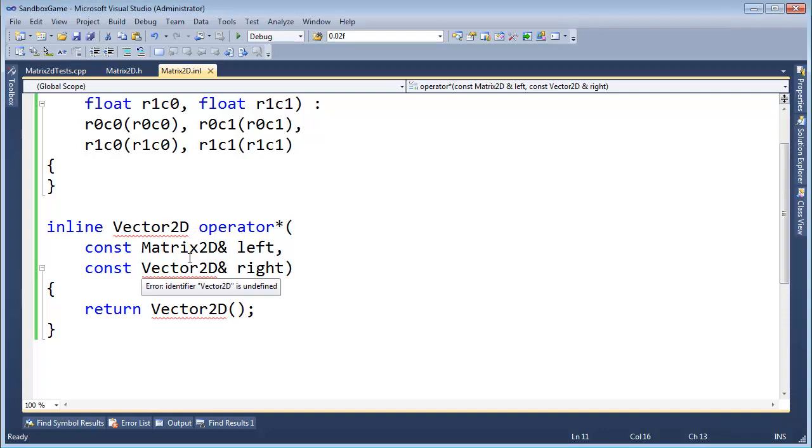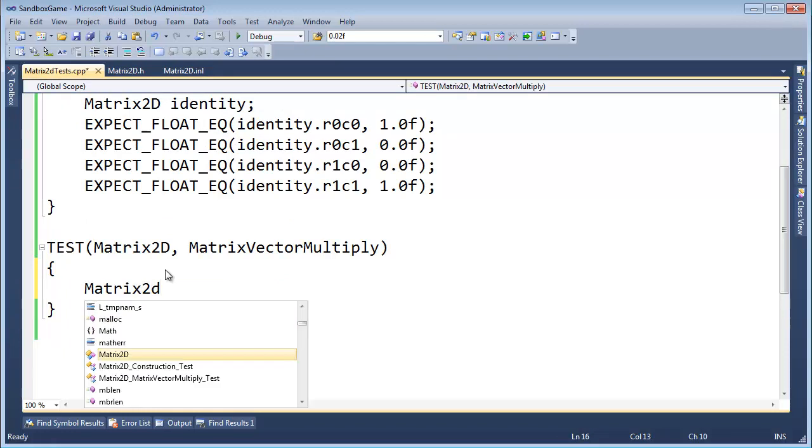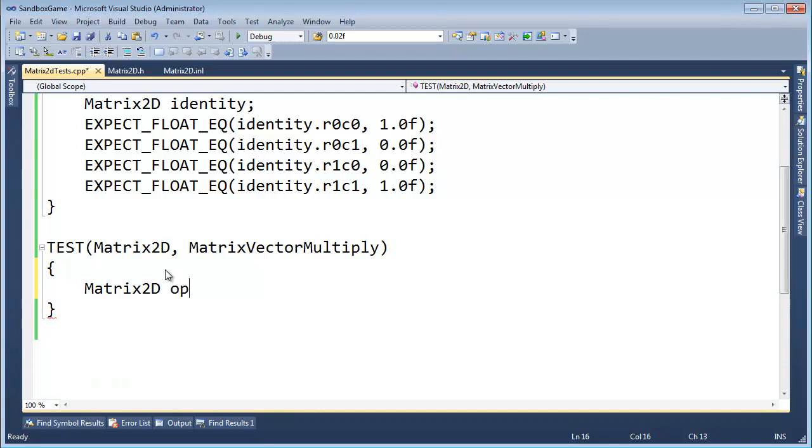Okay, so now let's implement this operator. Vector times the... Oh, wait, let's not implement it. Let's test it first of all. Matrix 2D. Let's just do... I'm going to call it operator. Ooh, that goes blue because that's a keyword. Let's call it op.